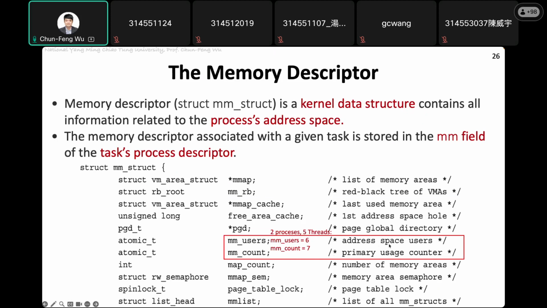So for the address space of those 5 threads, for example, there is one process that creates 5 threads. The process and the 5 threads share the address space. And there is another process having its own address space. So mm_users now is at most 6. mm_count is about the primary usage counter. So you have 2 processes and 5 threads, and the overall is 7.